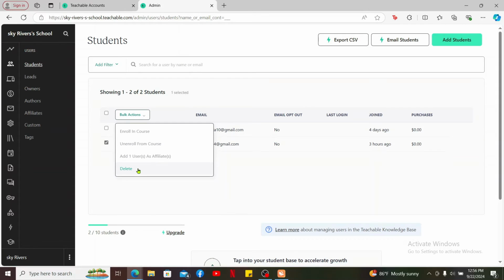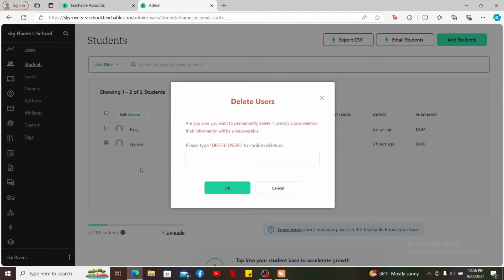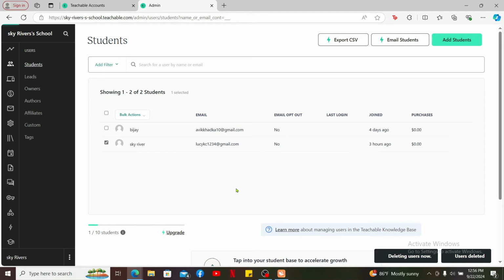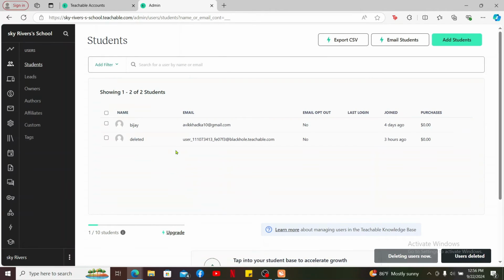Now click on the delete button and you will then be able to see this pop up. Click on delete users as shown in the dialog box over here and click on OK. Soon after you do that, you will be able to delete the specific user from your school. That is how you easily do it.